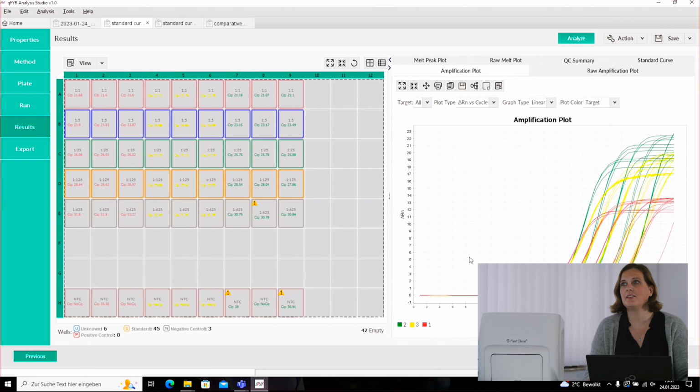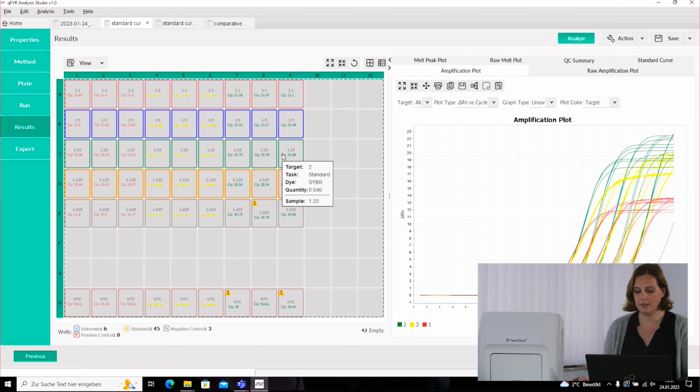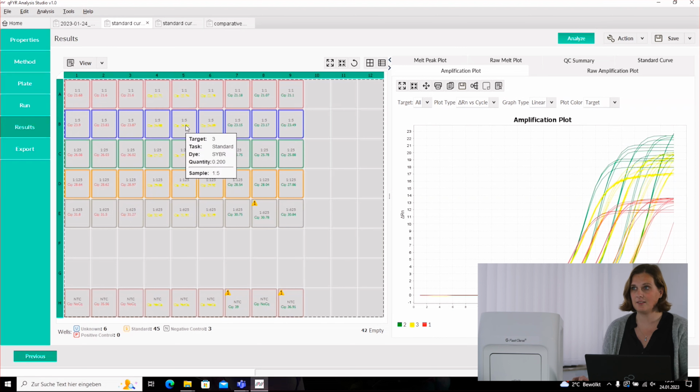FastGene qFYR Analysis Studio will analyze experiment results by default settings after an experiment is finished, and show the amplification plot in the Result tab, as well as the Cq results in the plate layout. In the plate view, the information of each well, including target, task, dye, and sample, will be shown while the mouse is moved over and paused on one well, like this.